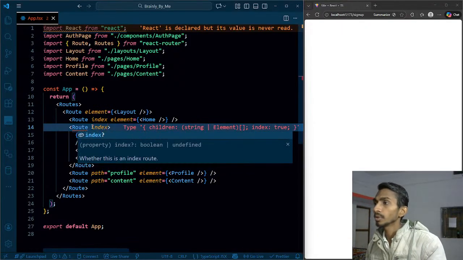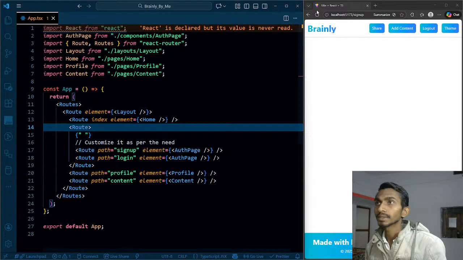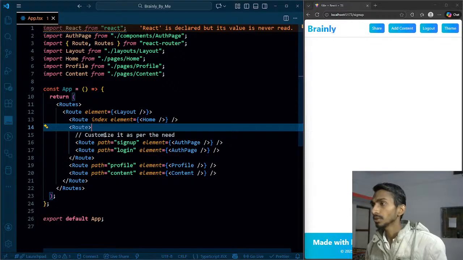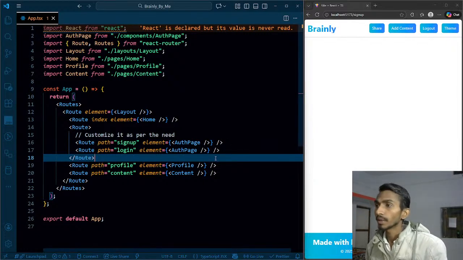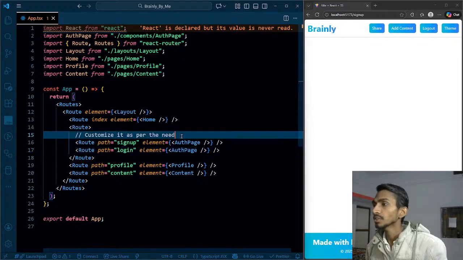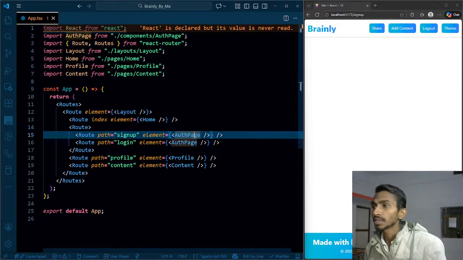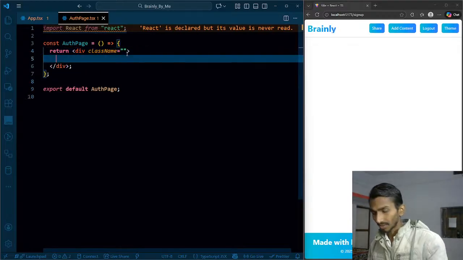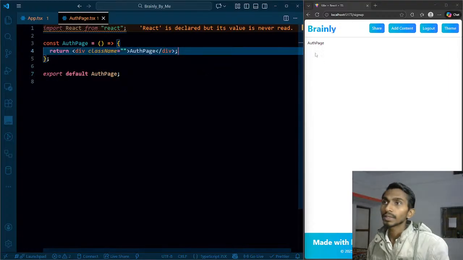But will it be good? No, it's not. How about just keeping it like this? Will I get the sign up page? Yes. So let's get rid of this particular thing from here. So I have this route, and inside this route I have the sign up and login paths. That's okay. What I want to do is customize it as per the need. The thing is that in the sign up section I'm getting the auth page, and in the login section I'm also getting the auth page. Let's go to the auth page and keep some things over here. Something like this, and this is visible over here.